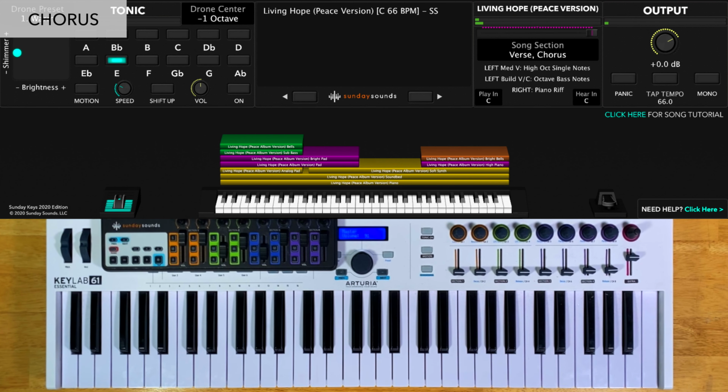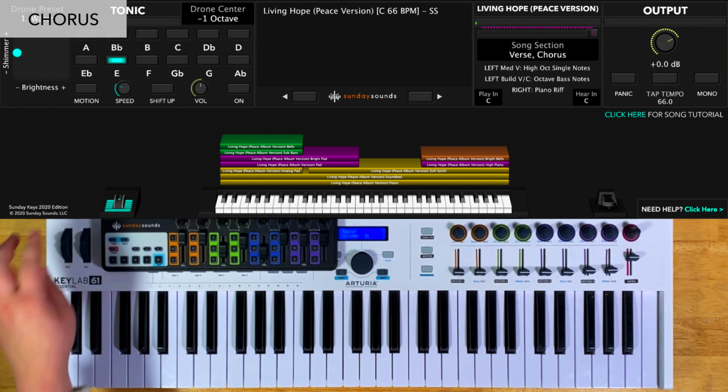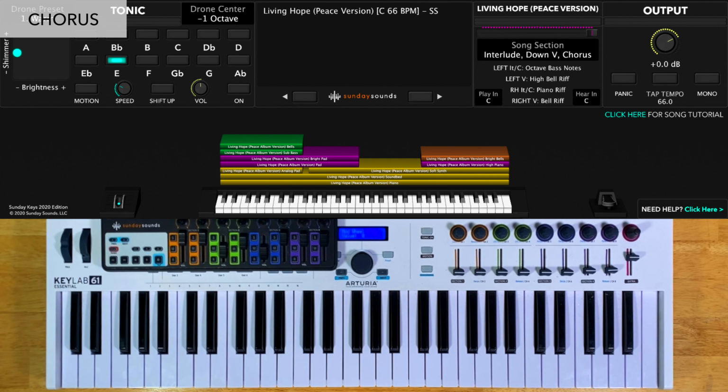Then for the very last chorus of the song, you'll bring the song section control all the way down. You'll play octaves in your left hand and again chords slash piano riffs in your right hand. Something to note about this bass position is, again, that all of your sounds are triggered in this lowest left-hand range. You'll be triggering piano chords and a soft pad, but besides that, there's just piano on all of these notes, with the exception of that bell range up high.